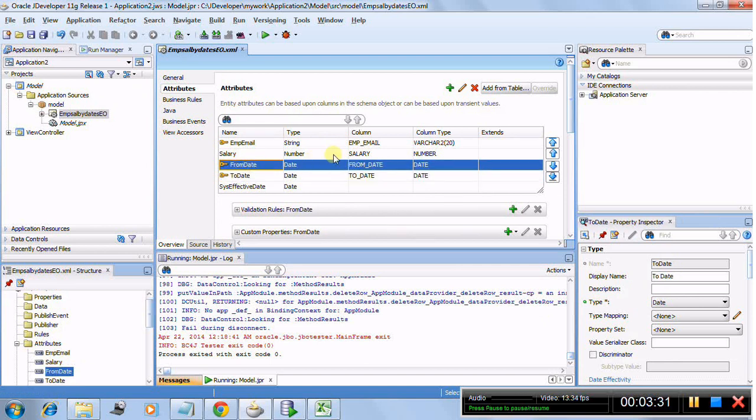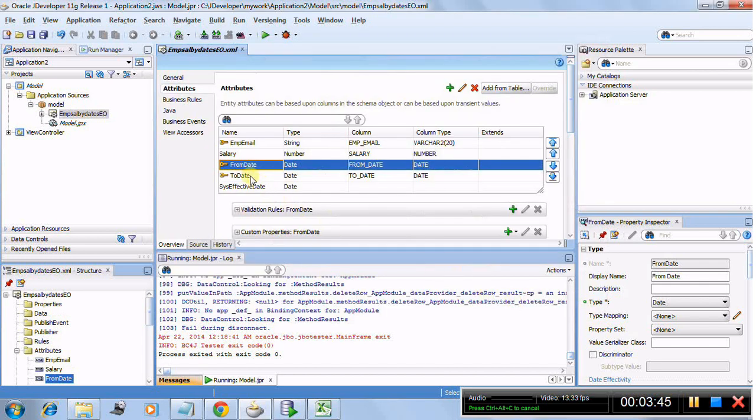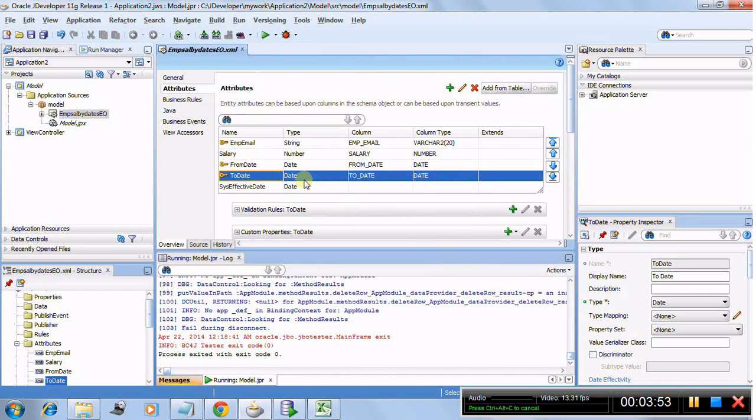Just double click it, go inside it, and it will give you an option of effective date. Check it and make sure the radio button is on start, then apply. In a similar way, go inside to date and make it effective date as end date. By doing this, we are telling the ADF that this will be our start date and this will be our end date.